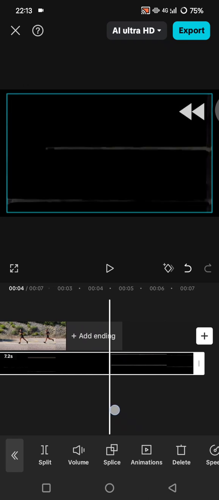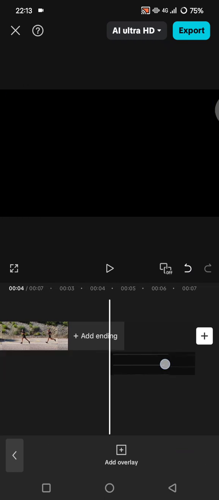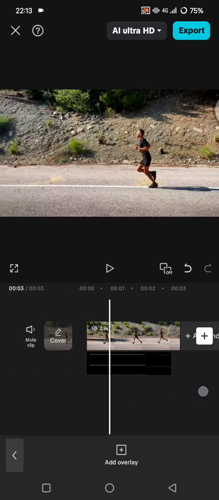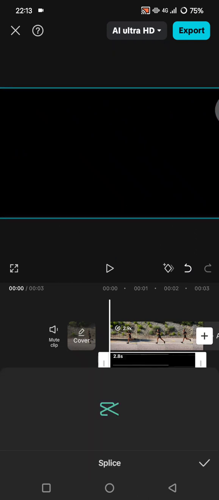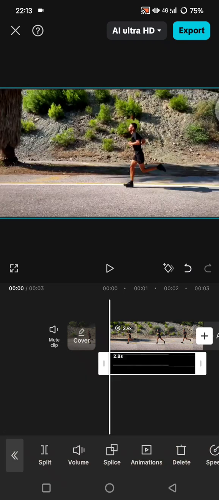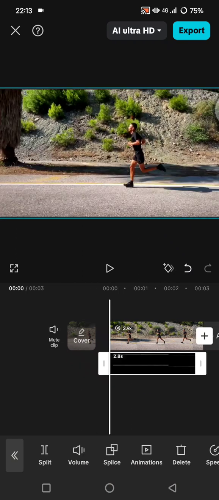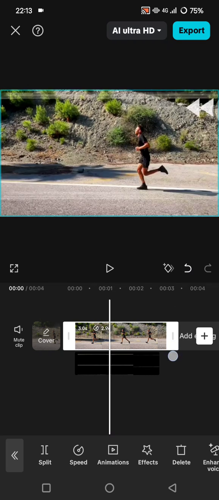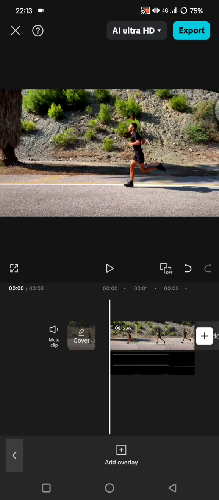Okay, from here I'm going to split and move it to here. Don't forget to adjust the size of the overlay, and then you can go to blend and choose the filter option. Tap on a check icon and that's it. So this is how it will look like now. This is the rewind overlay.